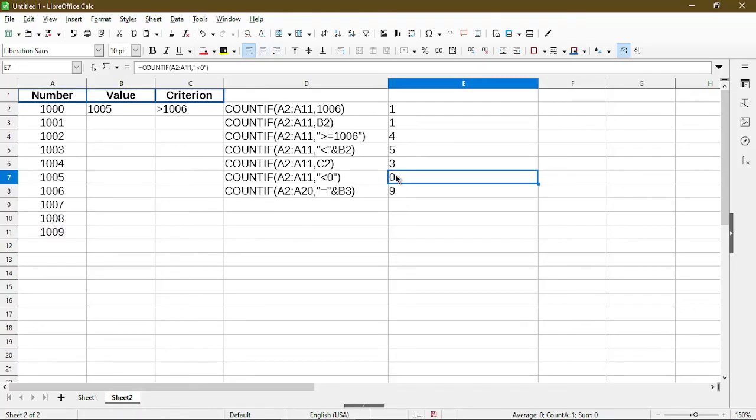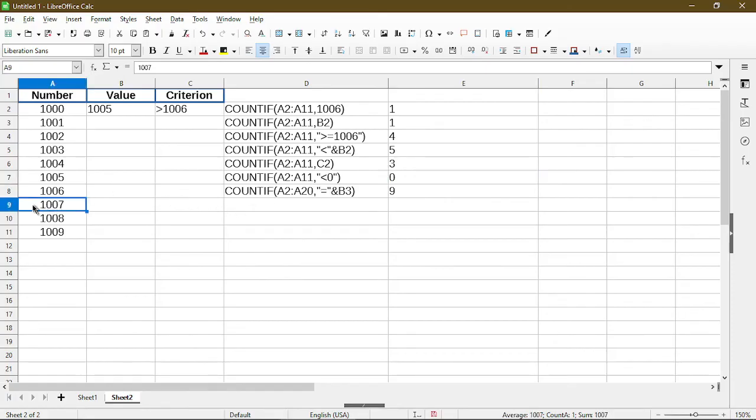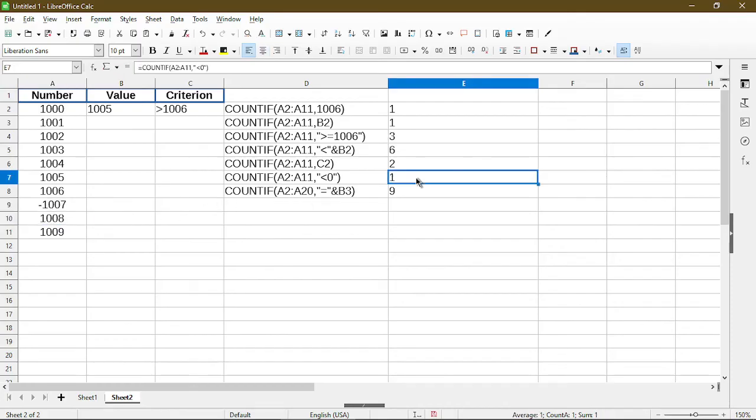In cell E7, what this formula is doing is looking for any negative numbers. So any number that's less than 0. For example, if I change a number here to a negative, then we see it gives me a count of 1. And last but not least, in cell E8, this is to check for equality.